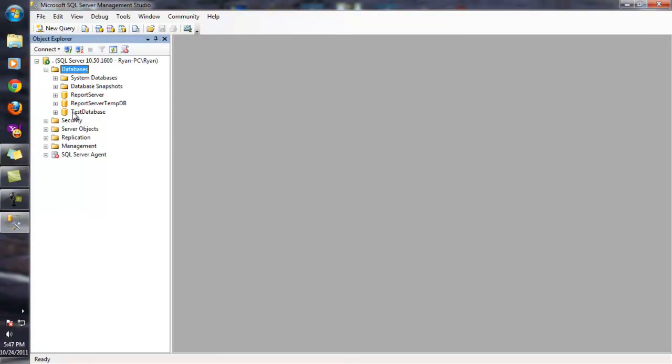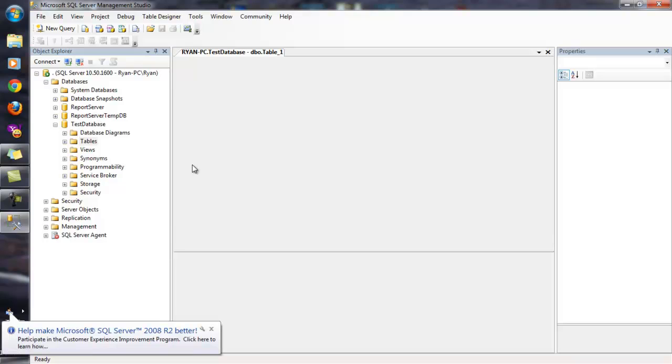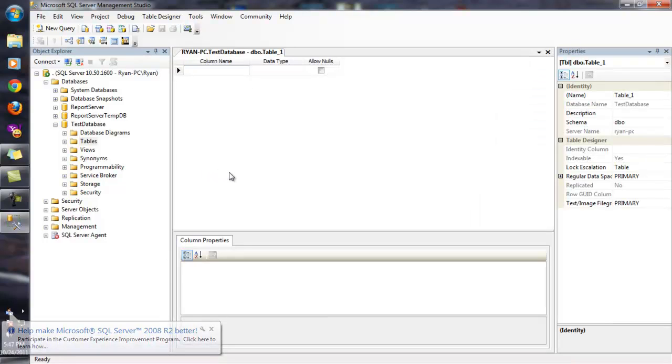Now we have our test database. Now we will create a new table. Then right-click Tables, click New Table, and now we will write our column names.